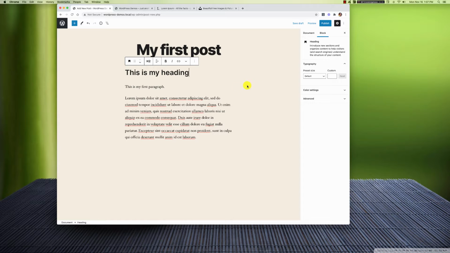Now, in here, we see some options, color settings. You can change the text in the background. You see, it's as easy as that. And you can make changes to the typography and other things.